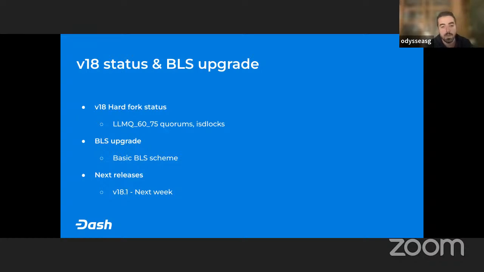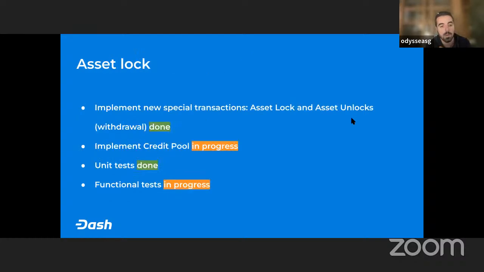Another piece of good news is that we're going to have, very soon, probably next week, version 18.1 on testnet. And now I'm going to pass to Konstantin, who will present the next feature that is currently in progress.